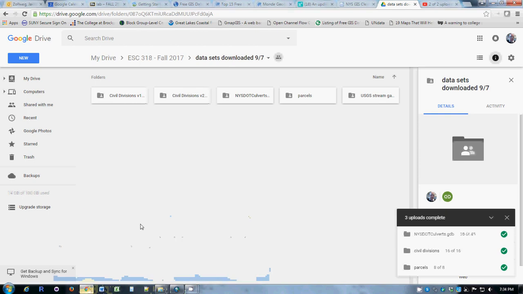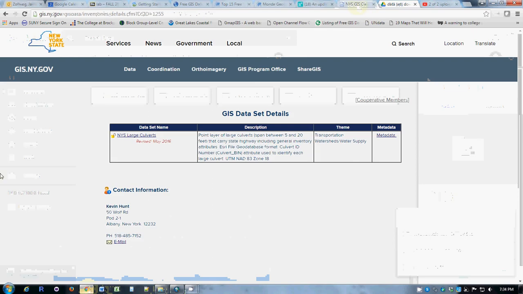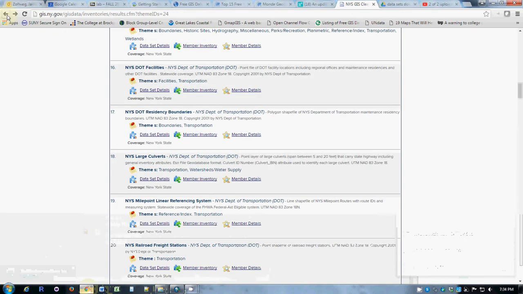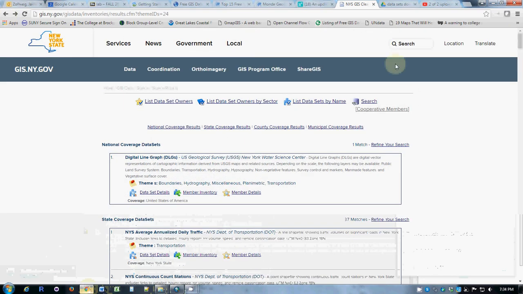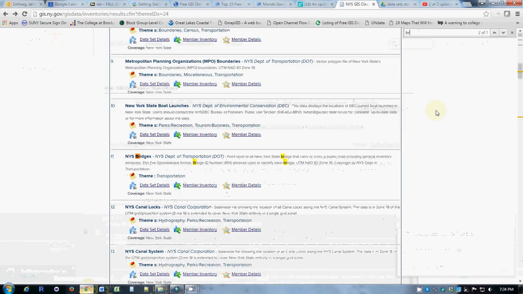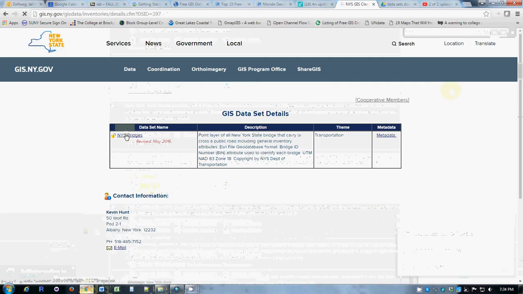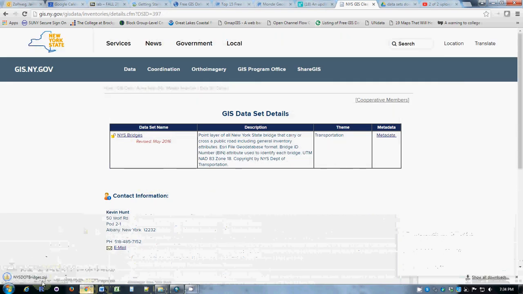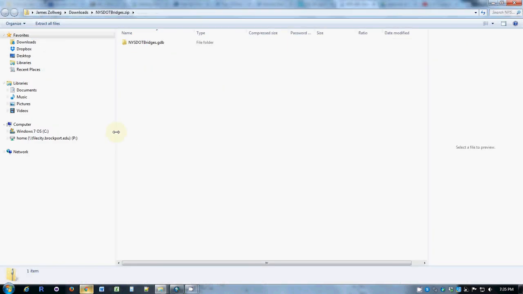New York State GIS Clearinghouse, which is here, and we will do one more search. Oh, this is all transportation, so I can do the Control F again, and there was another transportation related data set, and that is bridges. So we can also go look for bridges, and there is such a data set, and click on it, and it is also a GeoDatabase.